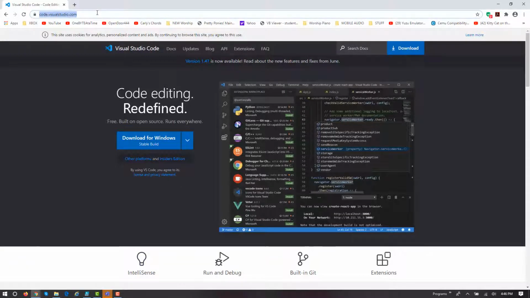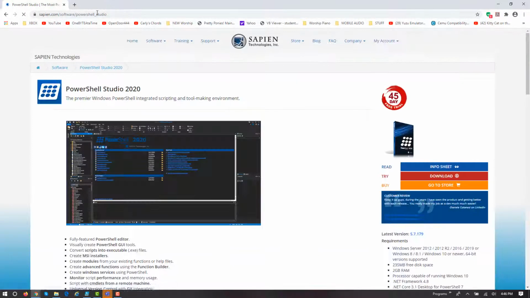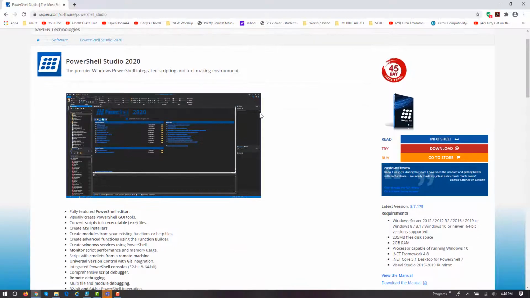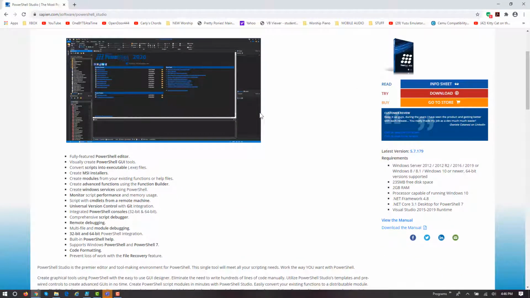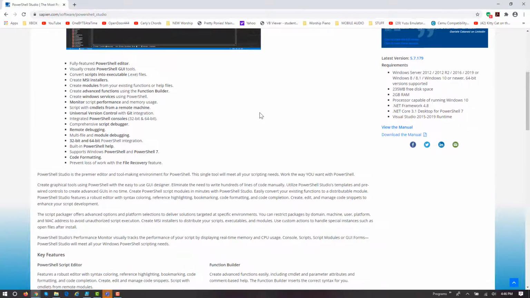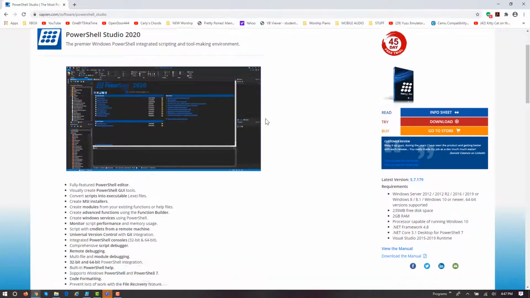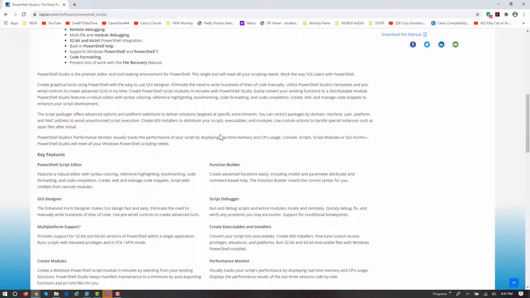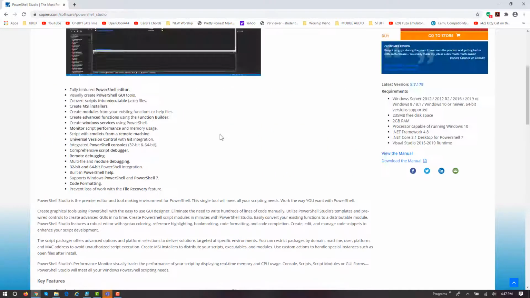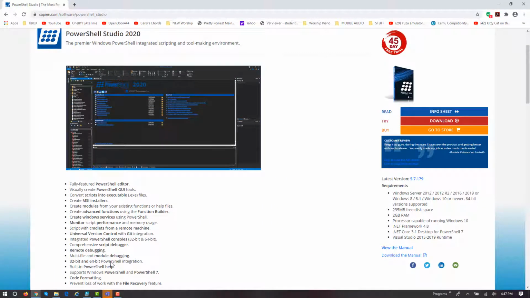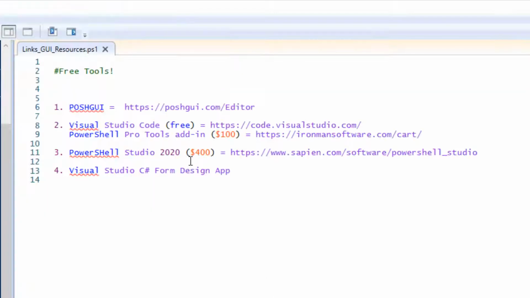It's pretty pricey. But if you have the bucks to spare, and I'm thinking about getting this eventually because it could be a big time saver for me. Right now, I'm still just using ISE and free tools and things, but this offers a lot of cool features and a lot of functionality. And they too have a graphical GUI Windows form designer that you can use for your PowerShell projects. And there's another way too that I haven't gone over, but you can use Visual Studio and use the C# form design app. And there's a way you can include the XML file and do GUIs that way.